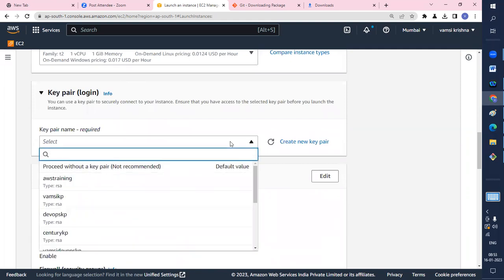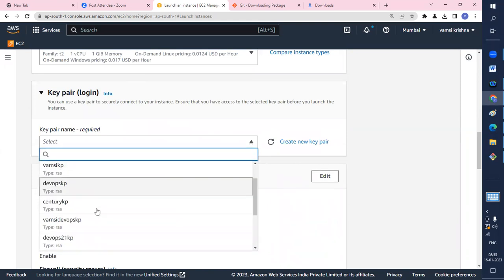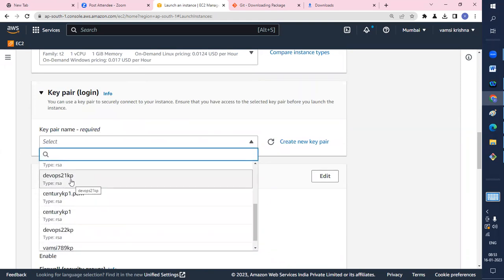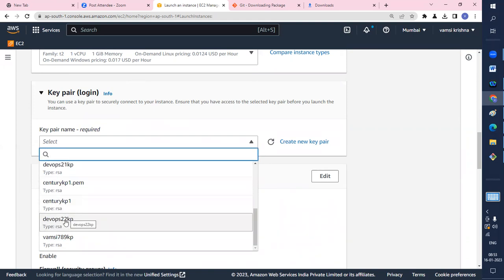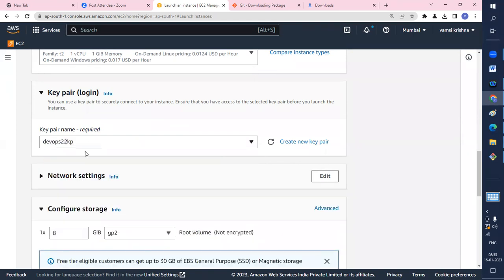And here I'm going to select the key pair. I'm not going to create a key pair. Even you can create a key pair, but I'm going with the existing key pair. I'm already having a key pair called Devops 22kp. So this is the key pair I'm going to use.